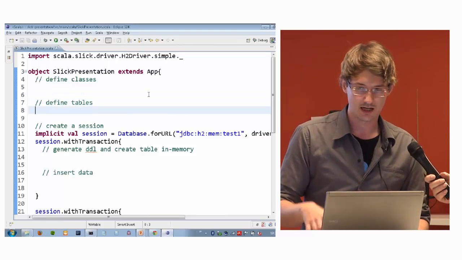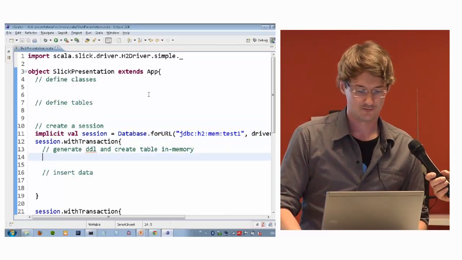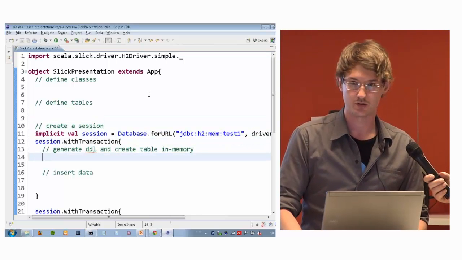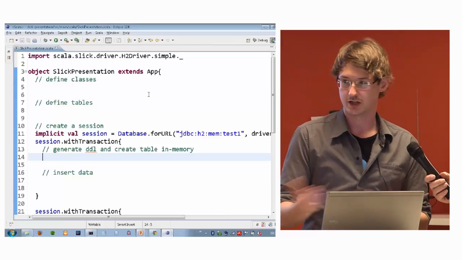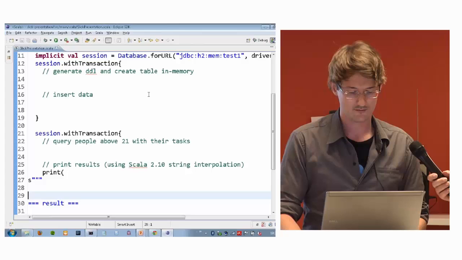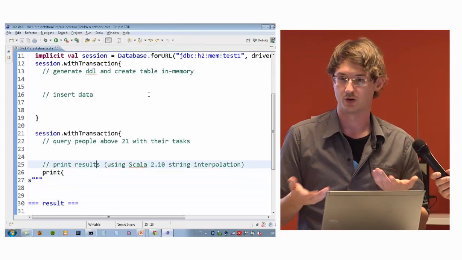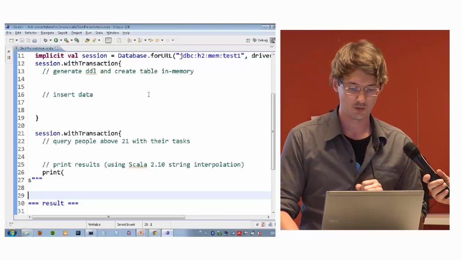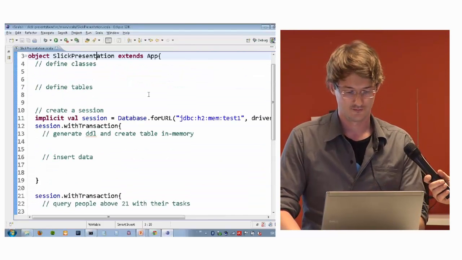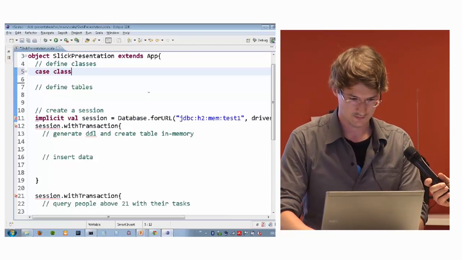Then we will define tables. Table objects are the way to tell Slick about the database schema. Then we will use Slick to actually, from the description, generate the tables in the in-memory database. Then we will insert some data. Then we will write the queries that do what we wanted to do. And finally, we print out the results. So let's get started.